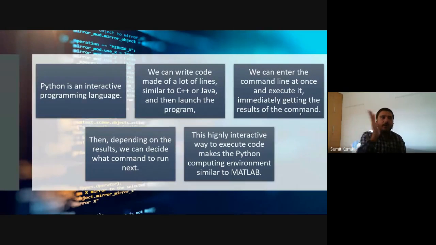This is one way. But the other way, that you will also see when I show you the Jupyter notebook, is that I can execute each line, and then go further. So lots of interaction happens, and if you have some exposure to MATLAB, that MATLAB idea is here as well. That's an interesting feature of Python, and that's why Python is getting more popular these days.